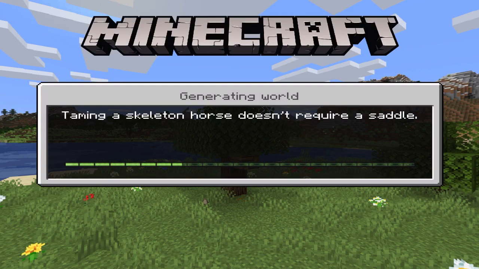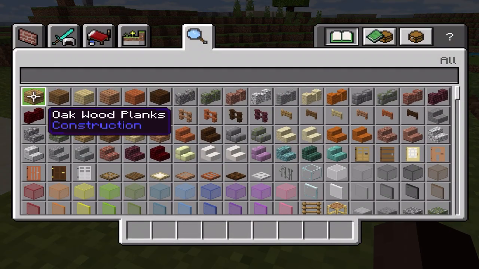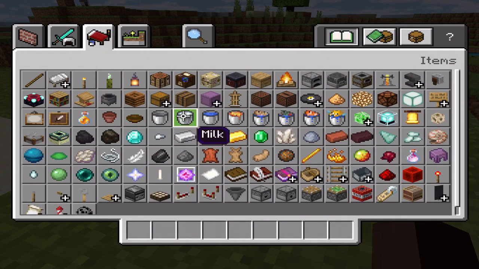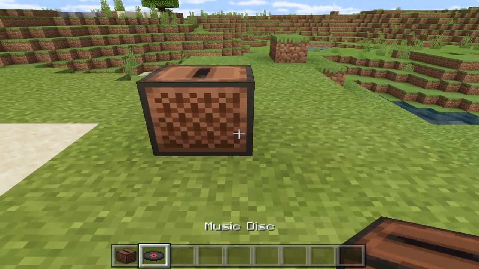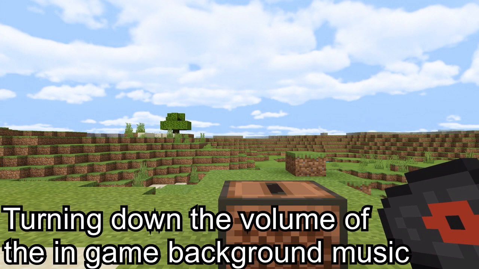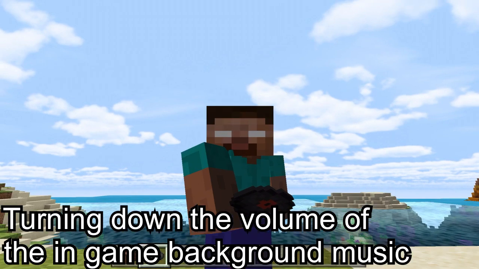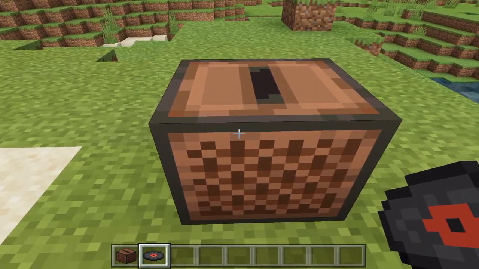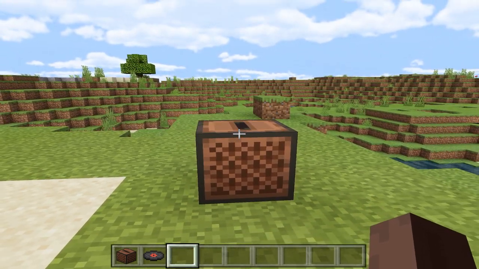I'm just booting up a completely new world here. And here I'm just turning down the volume of background music. And here we can see that it works. We have the new audio file within the game, and the music disc is playing that new file.